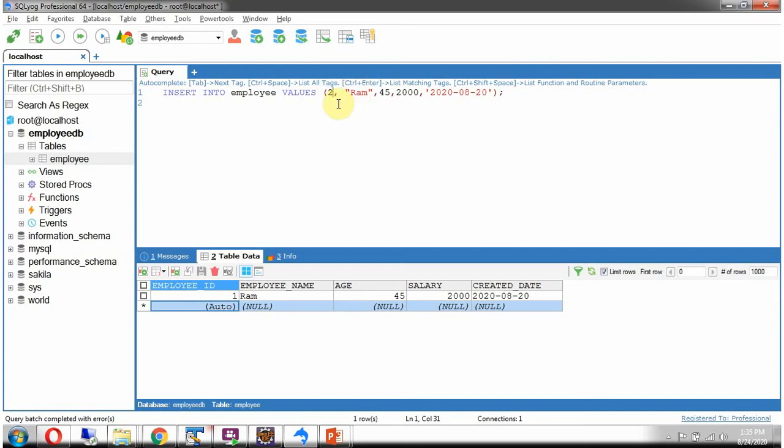Now I am changing the primary key value to 2 and trying to insert, and it inserted the new record.